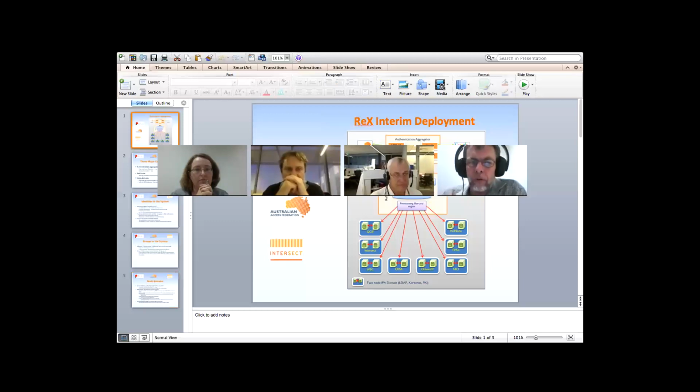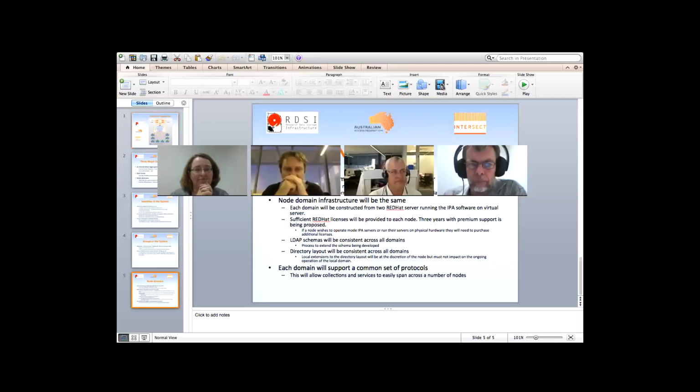Okay, back to the final slide. This is just the current thinking. So each node domain is completely separate. All user information is sourced from the central reX database, but it may also, as Reese has indicated, be sourced from elsewhere into that directory. Node domain infrastructure will be the same. Each domain will consist of 2 Red Hat servers running IPA software on virtual servers.